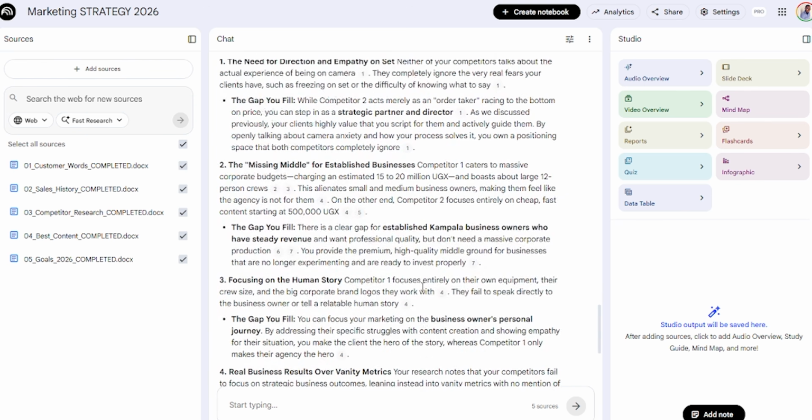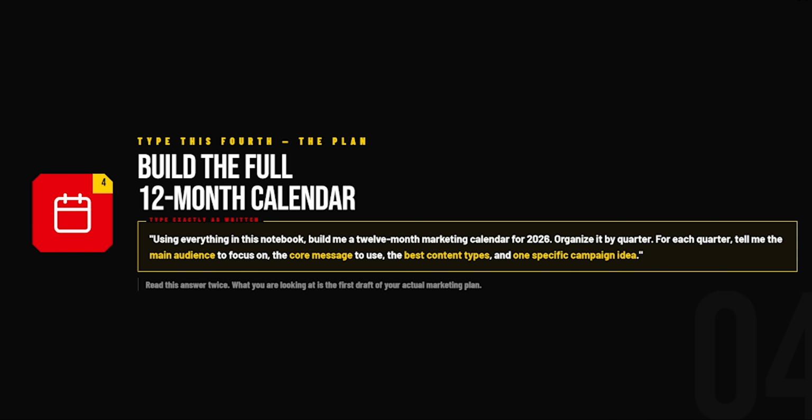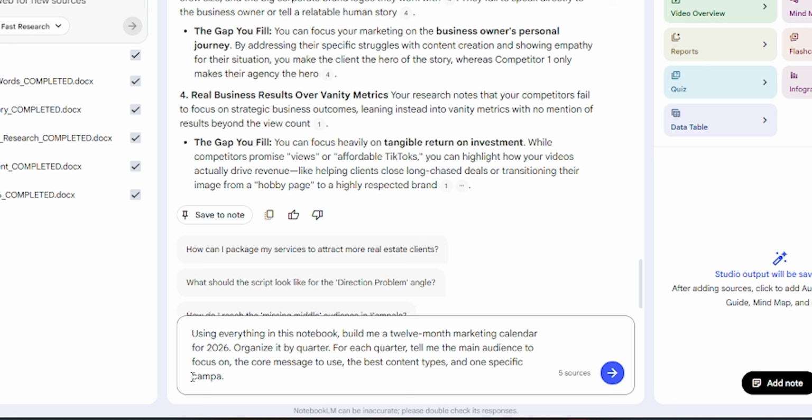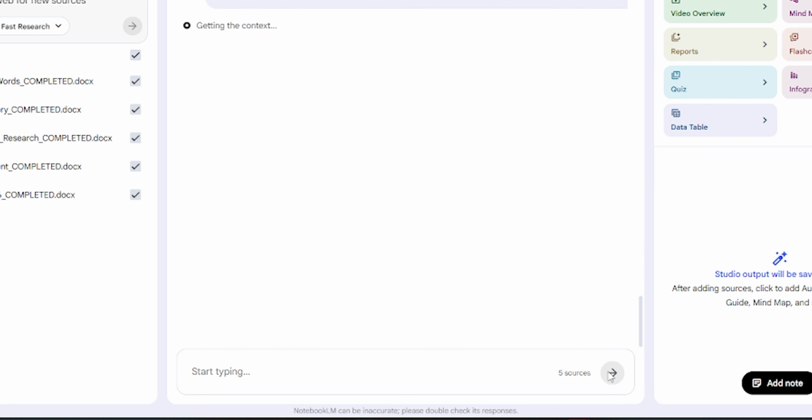Type this fourth. Using everything in this notebook, build me a 12-month marketing calendar for 2026. Organize it by quarter. For each quarter, tell me the main audience to focus on, the core message to use, the best content types, and one specific campaign idea. Read this answer twice. What you are looking at is the first draft of your actual marketing plan.